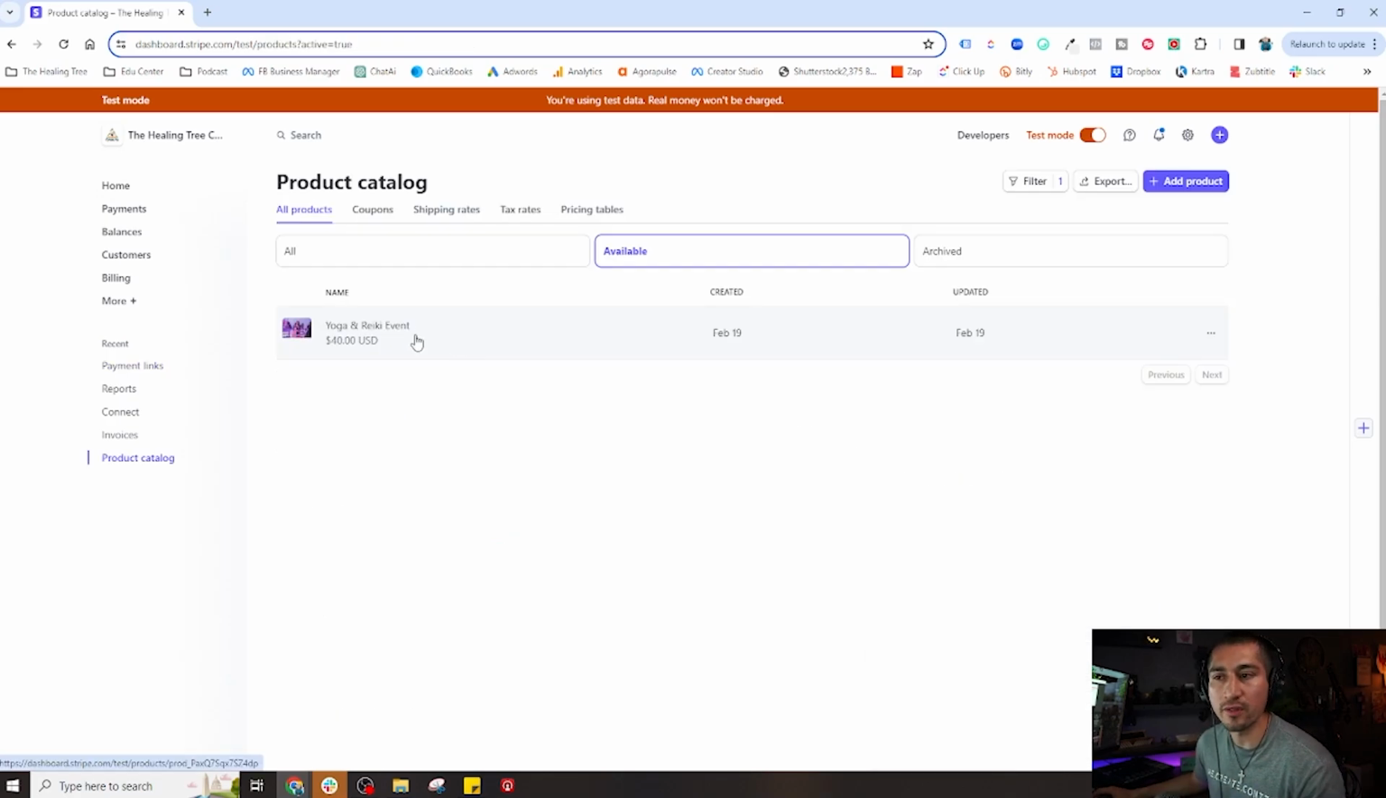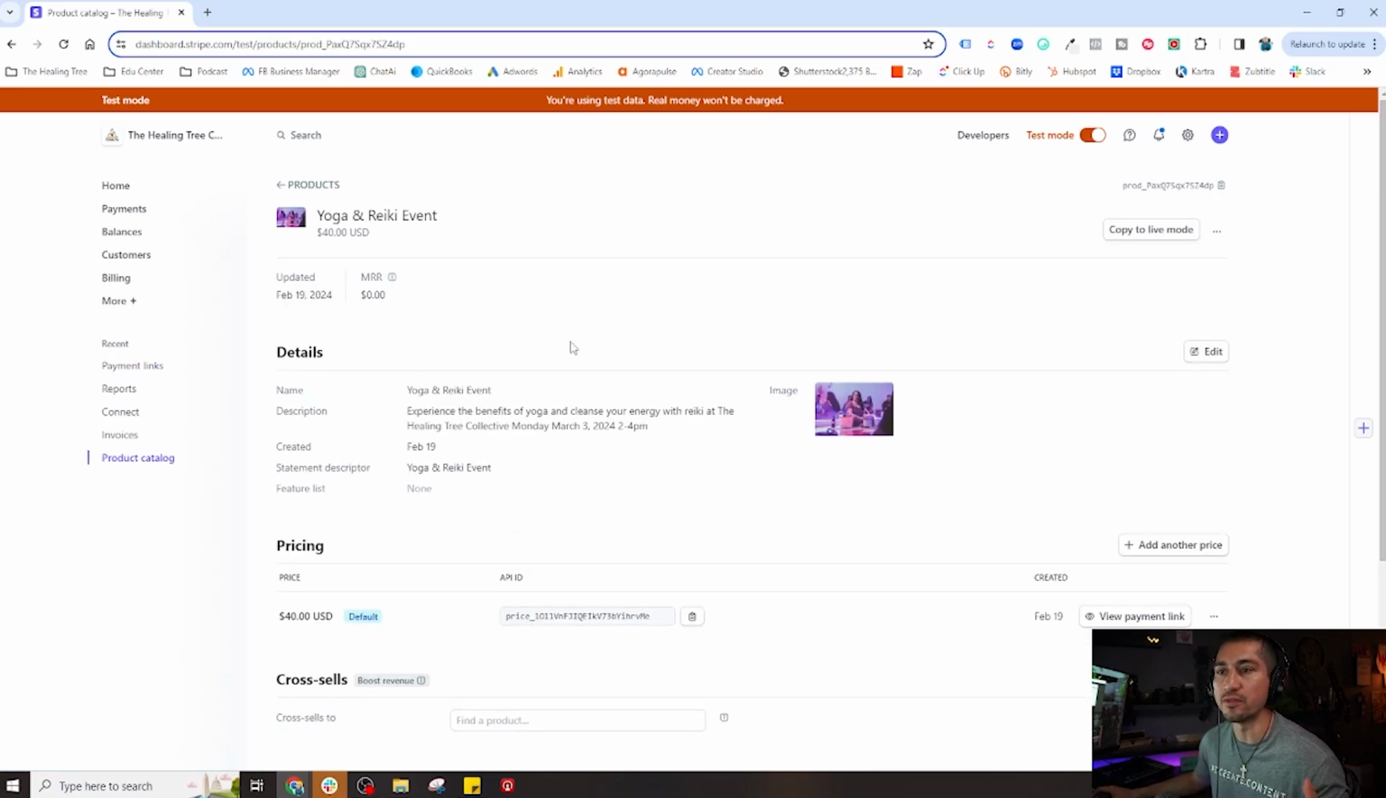And one more quick little tip here, if you set up this test product and found yourself thinking, oh, this actually worked, I don't want to have to redo it all over again, you do have this option right here to copy over to live mode, which makes it easy. It just transfers it right over to your live mode so that you don't have to redo it all over again.